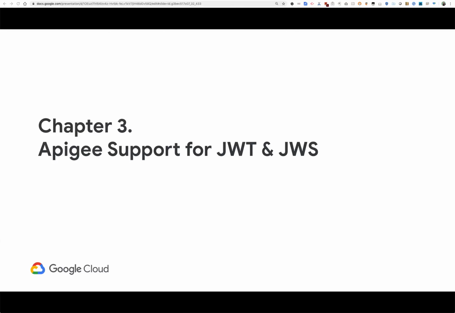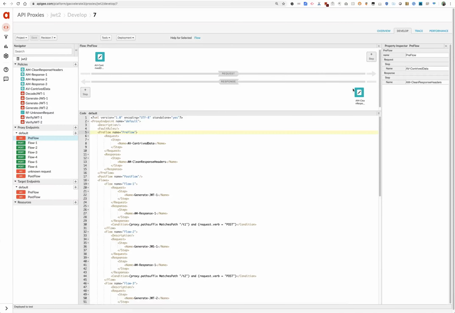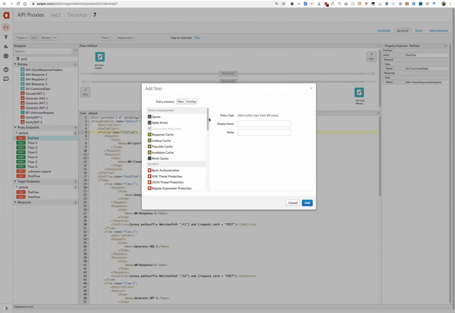Okay, so that's Chapter 2. Chapter 3, let's look at this support within Apigee for JWT and JWS. There are policies today for handling signed JWT. Now, a policy in Apigee is the name of the reusable unit of logic, and there are a bunch of policies in Apigee for things like verifying OAuth tokens or API keys, fiddling with caches, injecting headers, modifying messages, and so on. There are 3 of those policies that deal specifically with JWT, and they are accessible in the policy palette. So I flipped over the Apigee UI.